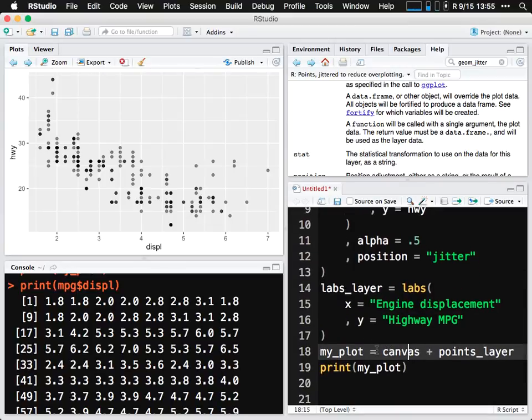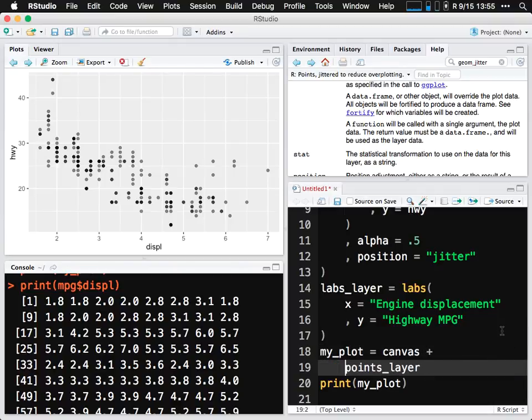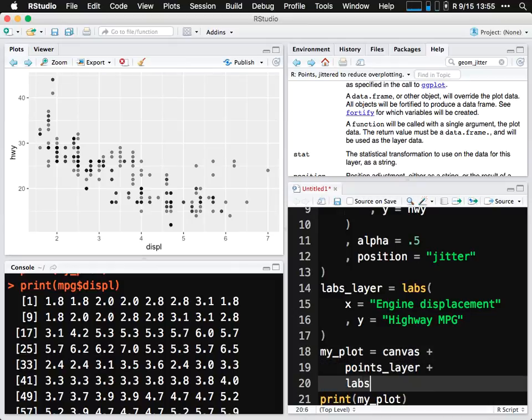Instead of putting the labs layer at the end as plus labs layer, I'm going to start breaking this onto separate lines so that my code isn't going way off outside the window. I showed you before, whenever I have a function and lots of arguments, I like to put each argument on its own line, starting the line with commas. This is a scenario where you actually have to put the thing that separates stuff at the end of the line. So we've got a computation happening: canvas plus points layer, and we'll say plus labs layer.